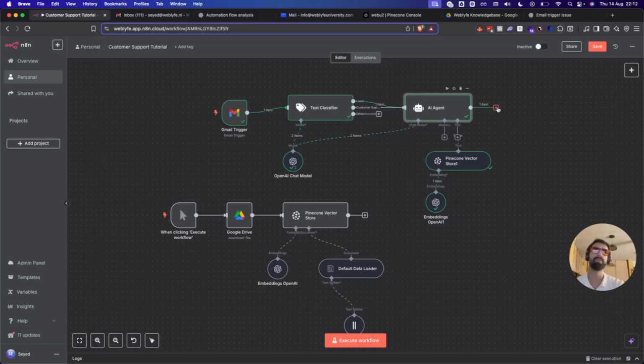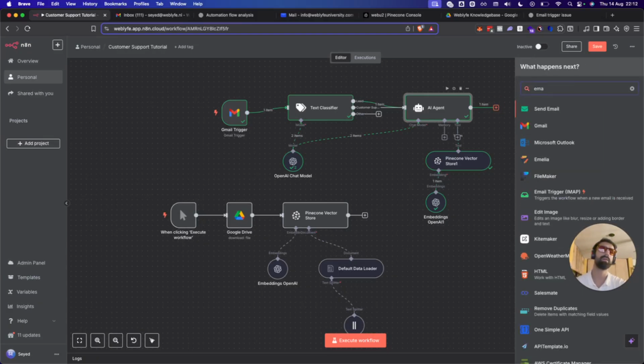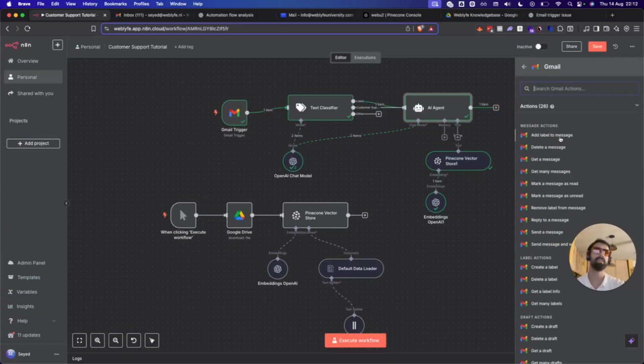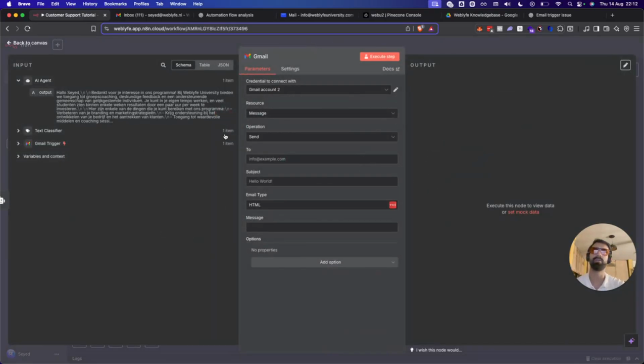Now the final step is to actually return an email. And we can set Gmail, and of course you can make this more elaborate, you can add more things, but now you know the basics of how to make the vector store, how to set it up, how to set up an agent. So we're going to use send a message. And here we can select all of the details. So resource message, operation send.